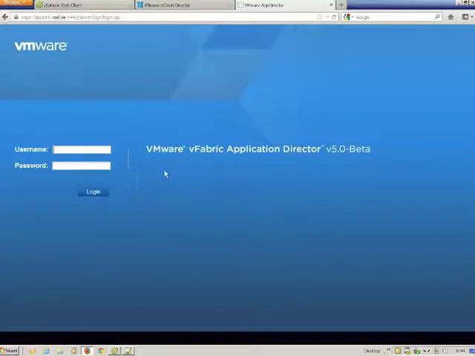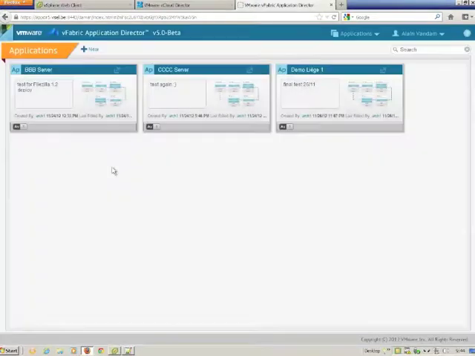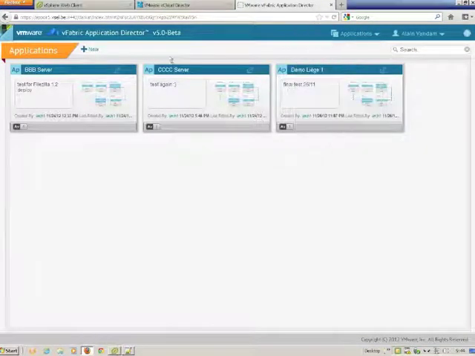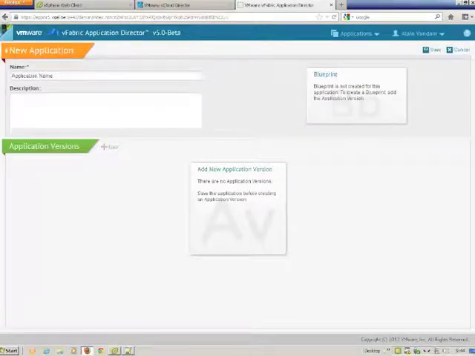Okay, I've logged out as a catalog owner and now I log in as an architect. Remember, second step, we need to create the blueprint and then a deployment profile, and then we'll show how it's done during provisioning. So here are my applications I've already created. So let's create a new blueprint and give it a name.